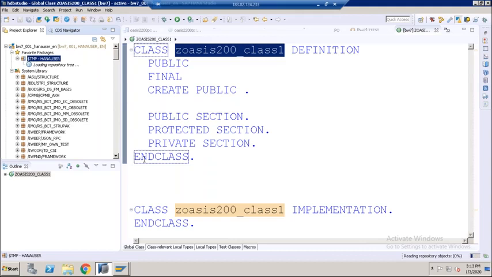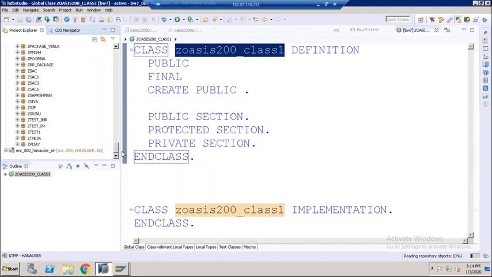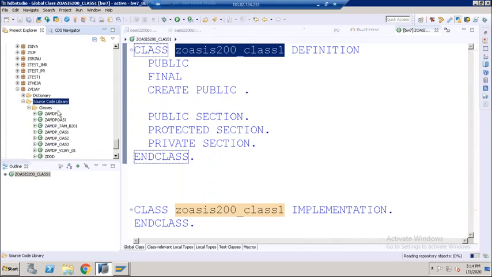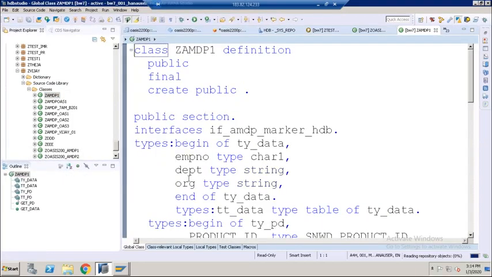Right click the package or local object by choosing the ABAP class, or under the source code library by choosing the ABAP class. But what we need to understand here is the prerequisites to become an AMDP. I take any package because in local objects usually we have a lot of objects, so it takes time to load. Now we are in the source code library. I'm taking the existing AMDP.